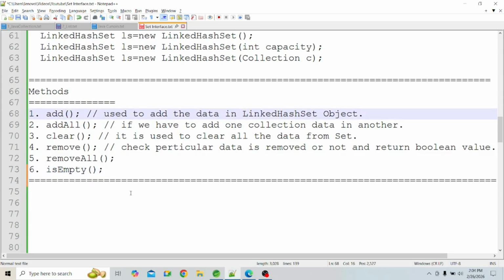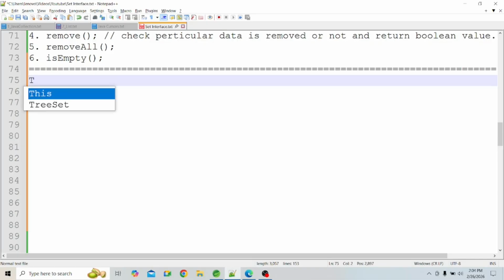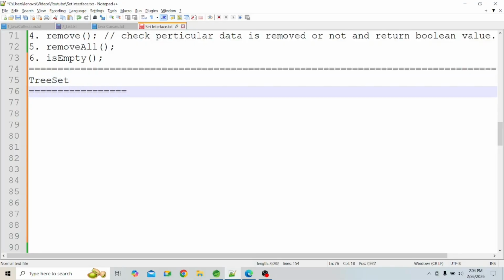Now in the next video we are going to discuss the TreeSet class, which is used for sorting purposes and is very important. Interviewers mostly ask questions on TreeSet: how to sort the data and how it works internally, right? Regarding Comparator and Comparable, all of those we are going to take one by one in this collection playlist.